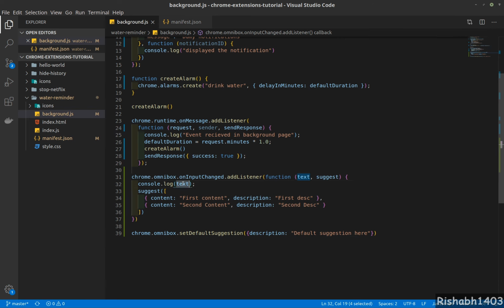Okay. So you can use the text here, and maybe you can call an API and get some search results based on that text, and then populate the suggest result array here. So you can do a bunch of things here, but this is the concept of using an Omnibox.